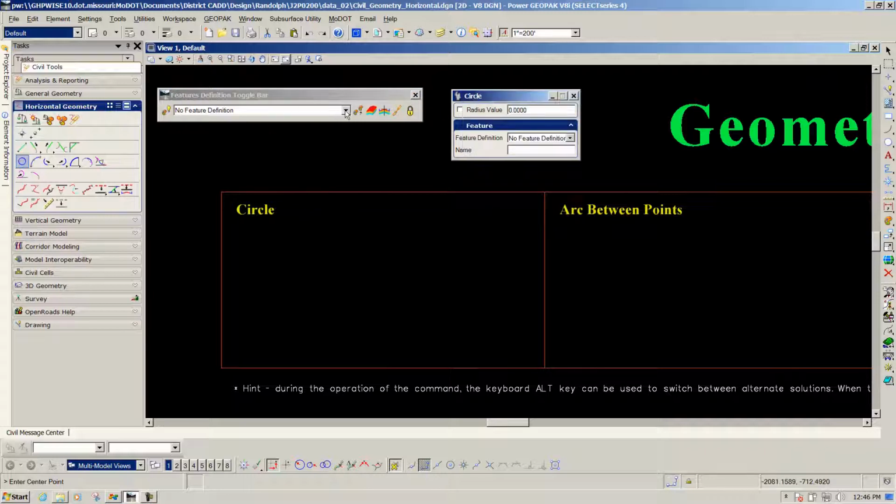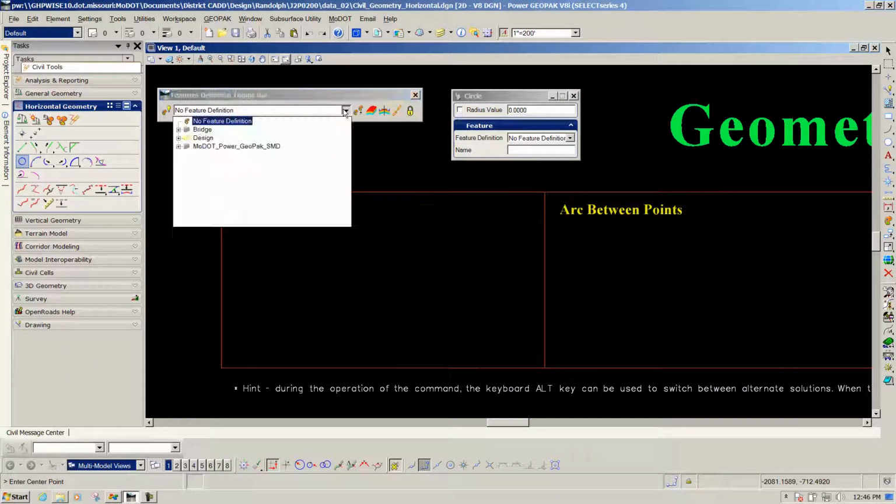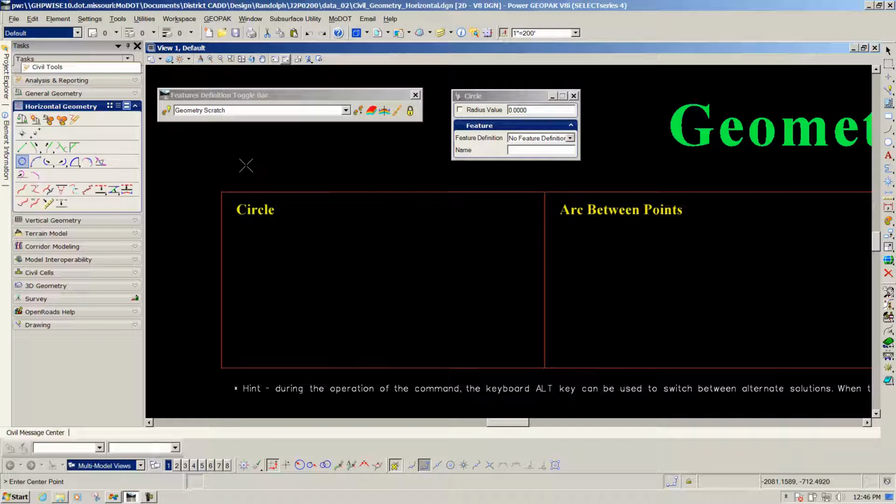Actually, I'm going to drag that on out so I can see it out here on the screen. And I'm going to go ahead and set my feature definition to Geometry Scratch. I'm going to go down to Design, Design Standards, Geometry, and there's Geometry Scratch. Anytime you're laying out elements for an alignment, you typically want to lay it out in Geometry Scratch, and then when you've got all your elements out there and you want to complex it, that's when you might want to switch it to something else like MoDOT Baseline Proposed. But for now, we're just playing out here. We're just going to leave it on Geometry Scratch.